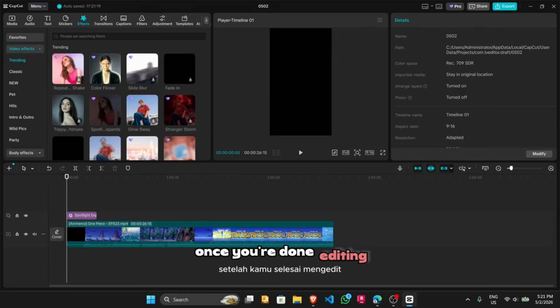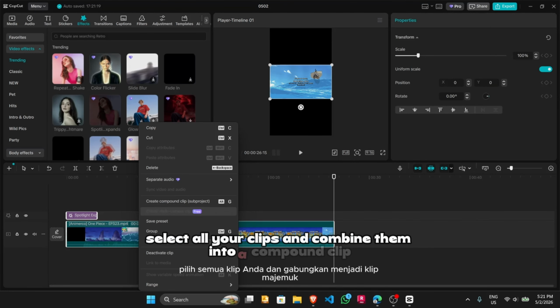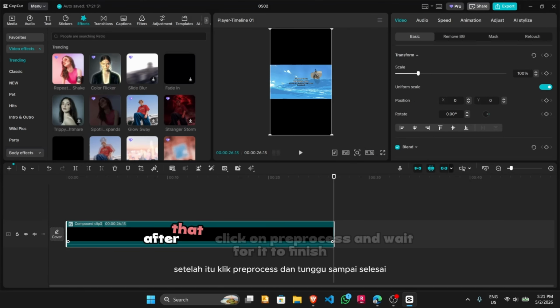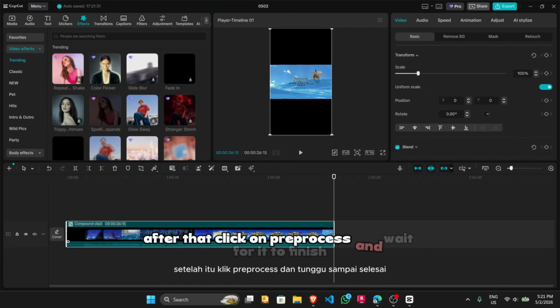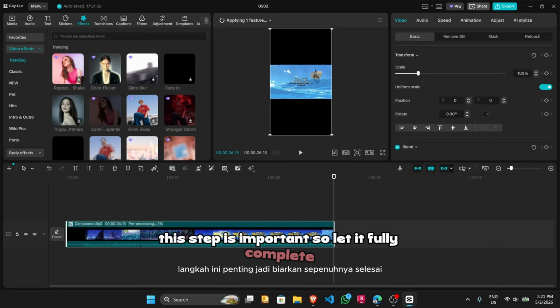Once you're done editing, select all your clips and combine them into a compound clip. After that, click on Pre-Process and wait for it to finish. This step is important, so let it fully complete.